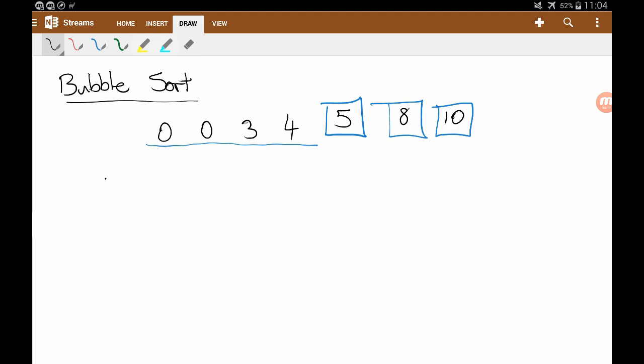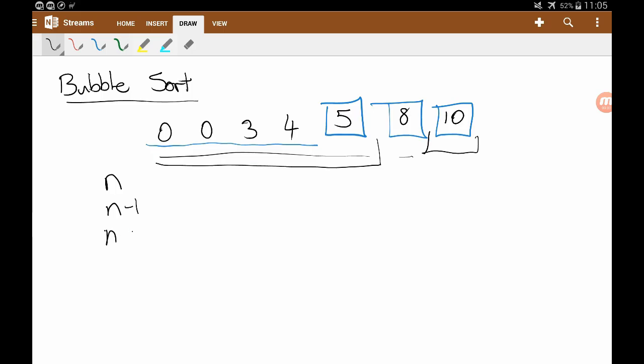n numbers. Then after the first iteration, 10 was in the correct place, and we then had to go through a list of n-1 numbers. And then after that, 8 was in the correct place, and we had to go through a list of n-2 numbers. n-3, 4, 5, all the way down until we had a list of one number.